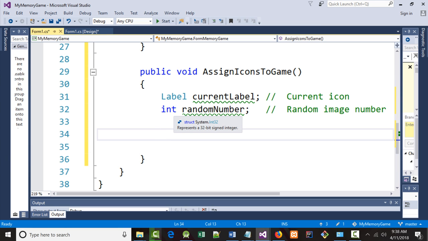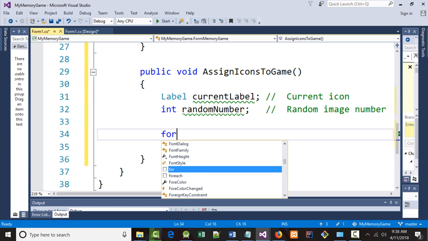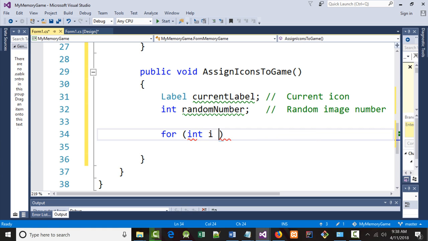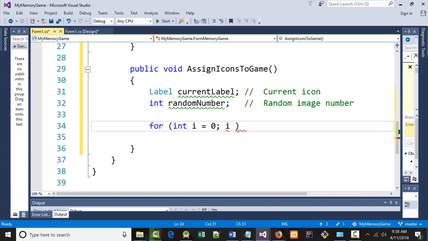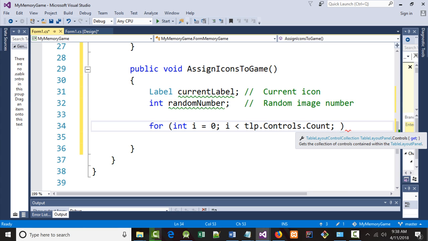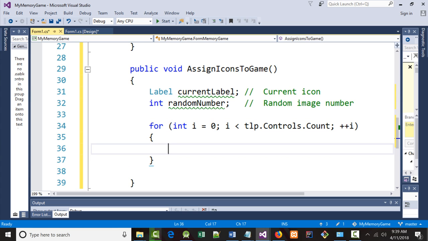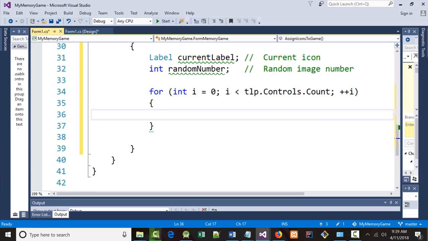Okay? So we want to go through all 16 of these. The way we do that is we use a for loop. For int I equals 0, I'm going to have to make this smaller. There we go. I less than that TLP that we used before, dot controls dot count, plus plus I. All that's saying is we want to go through all 16 of those boxes. That makes sense? That's all we want to do here. All right?